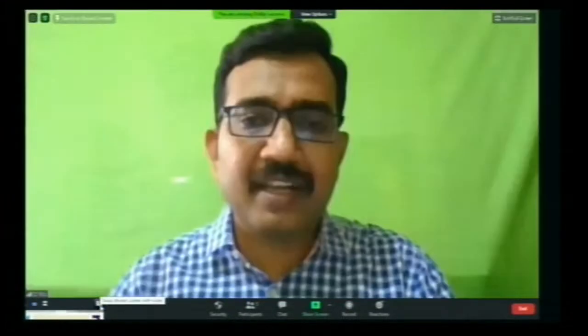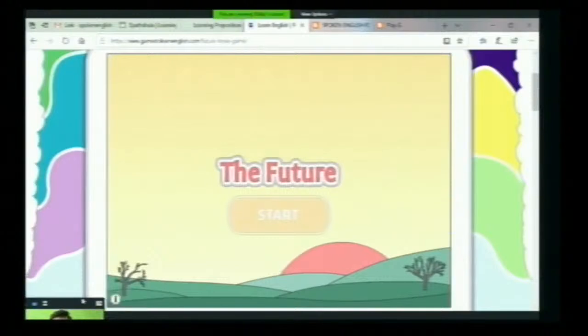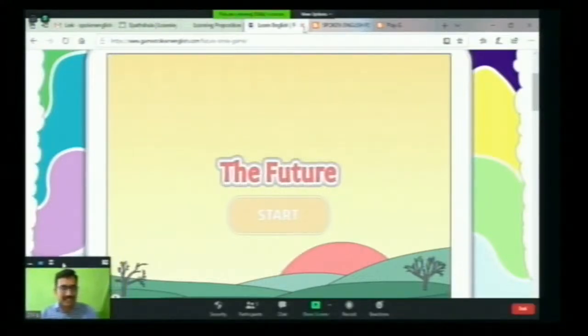Just click on start, and you can play according to the instruction. You have all the instructions on screen.